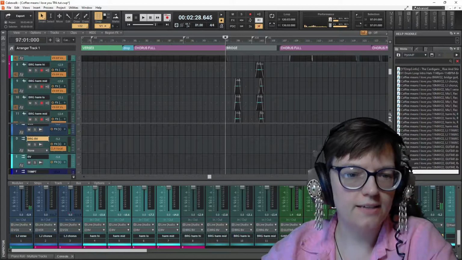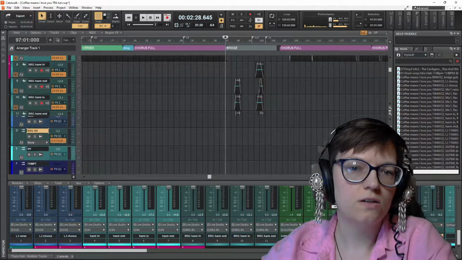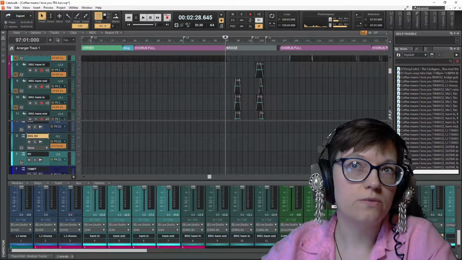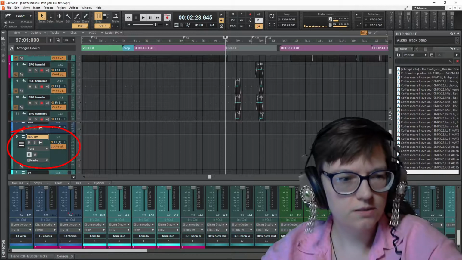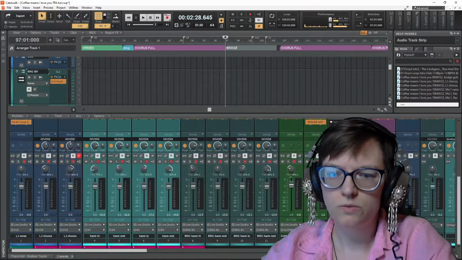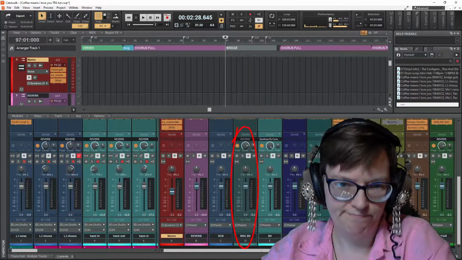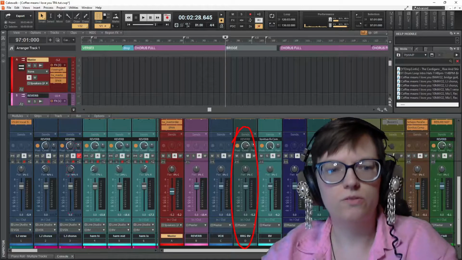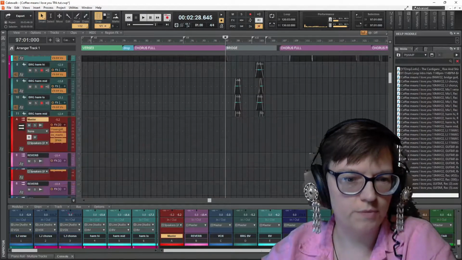Let's look at automating that. Say I wanted to make it go from wet to dry. This is the bus. So this here corresponds with this strip. Okay, it's the same. This is strip view, and this is the track view, but you just pull up the buses like so.